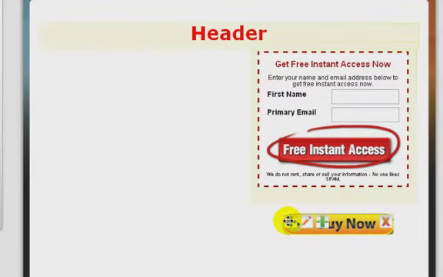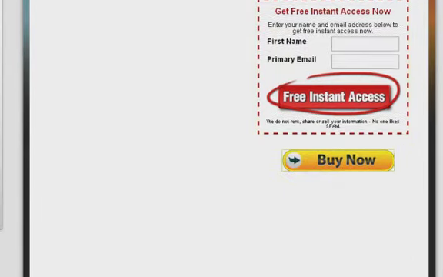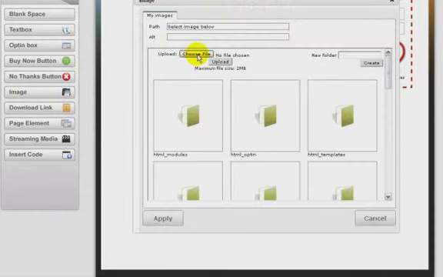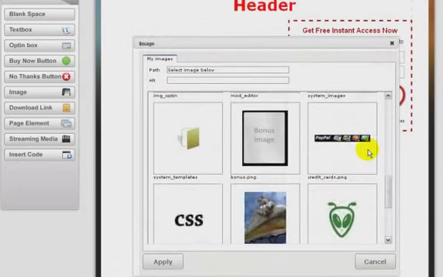So now our Buy Now button appears, and you can move it around just like the other elements. Now let's see how we can add an image. Drag the image element over, and then you can choose a file on your computer. You can click on Choose File or Upload. But we'll go ahead and use one of the FusionHQ provided images in our sample, and then click on Apply.